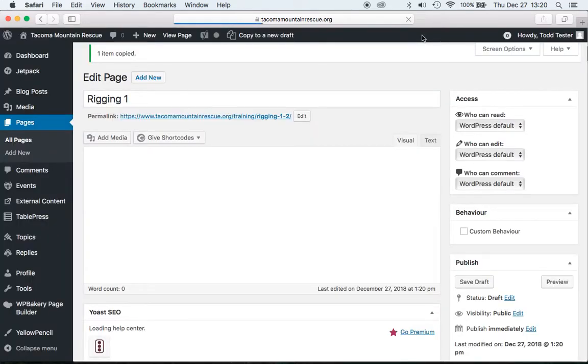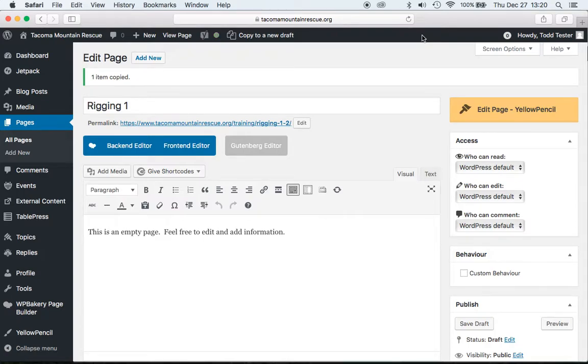And then it's going to take us to the back end, and this is a copy of Rigging 1, and I know that because it's giving me the title Rigging 1, and then it's appended -2 to it. So I'm going to make a page which is going to appear on the training information section, and it's going to be about, I don't know, let's say, well, let's not use drones. Let's do patient packaging.